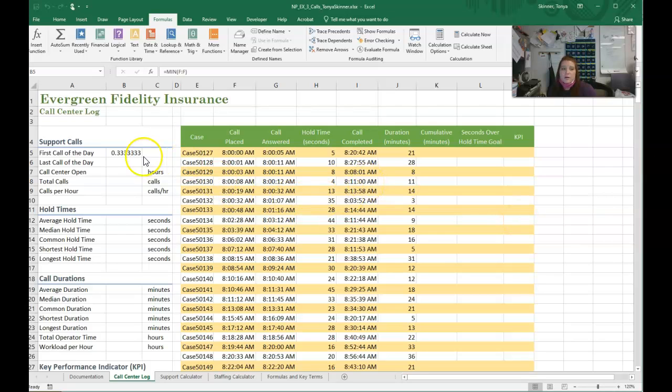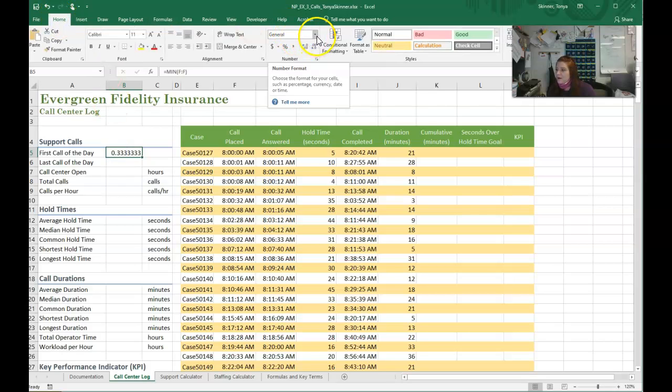And then we're going to switch our number format. So we're going to come back to that Home tab where we do our number formats, which you're aware of. And we're going to choose time because this is in seconds. Well, this is first call of the day. We're looking at what time the call was placed. So the first call of the day was at 8 o'clock.